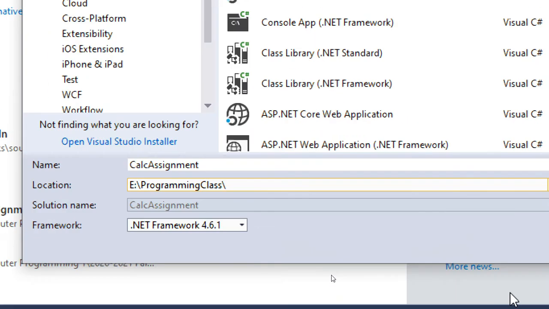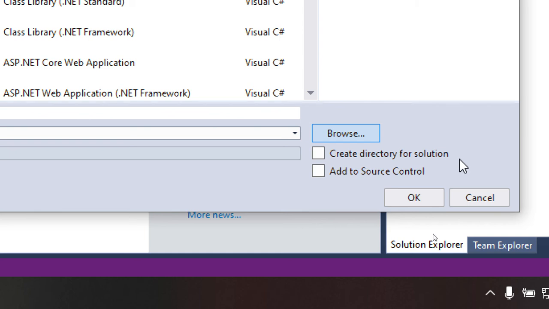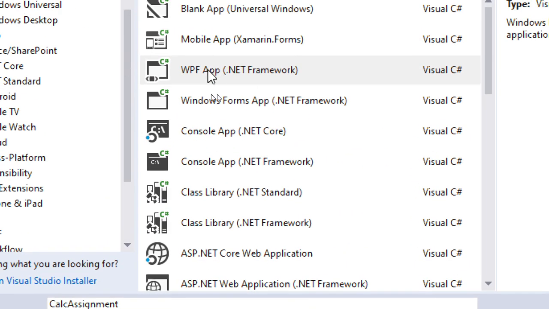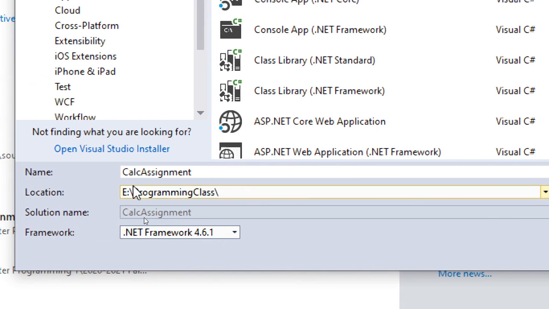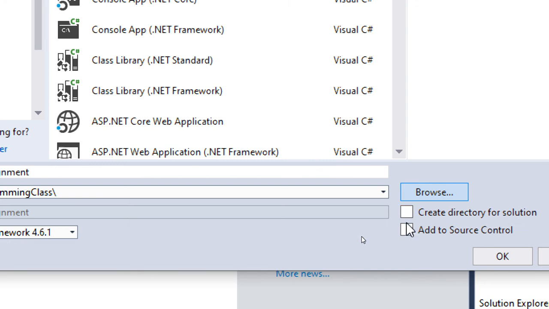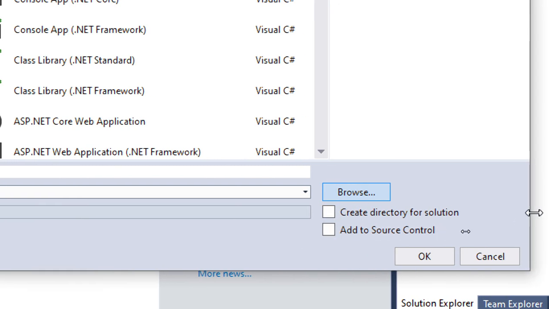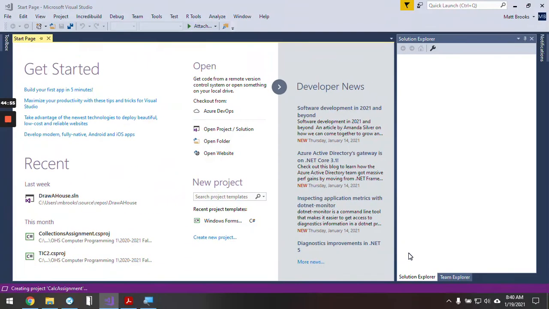Then the other thing that I make sure is create directory for solution is not checked, and add to source control is not checked. So double check yourself: WPF app, some meaningful name, and somewhere on your thumb drive. And finally, make sure these two checkboxes are not checked. Once you're confident about that part, click OK.